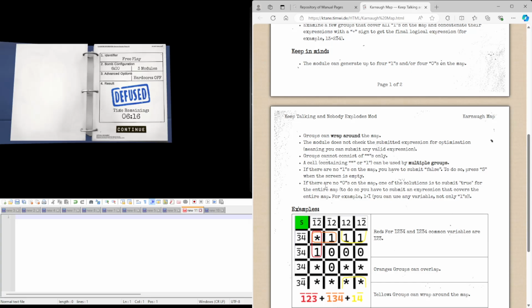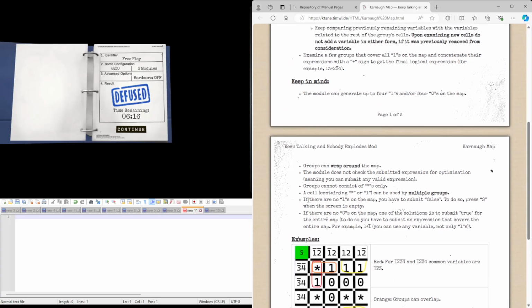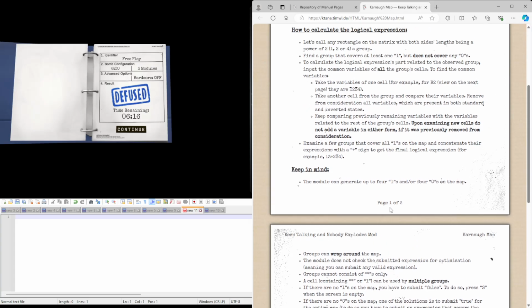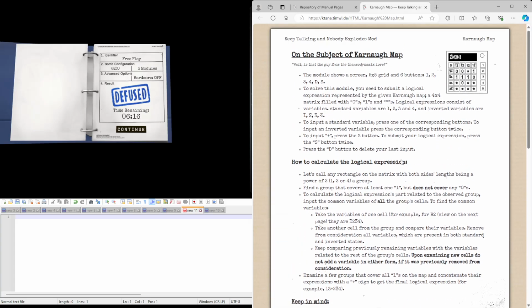And there's actually a sort of side thing: if there are no zeros on the map, one of the solutions is to submit true for the entire map. So effectively you have a group that covers the entire map. And if there are no ones, you just submit when the screen is empty.